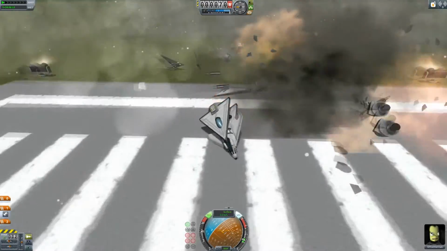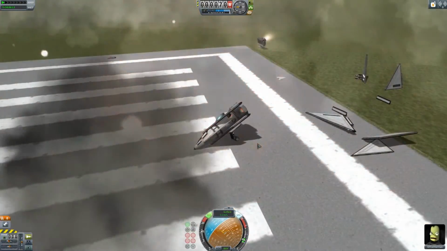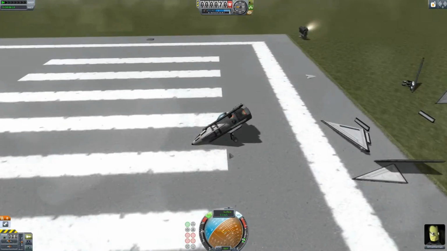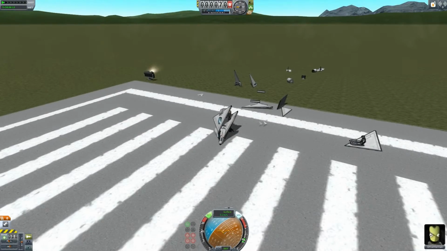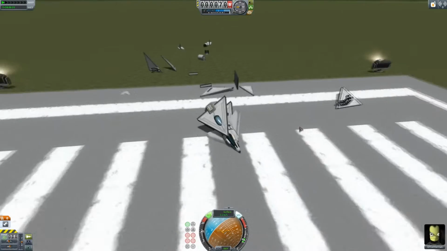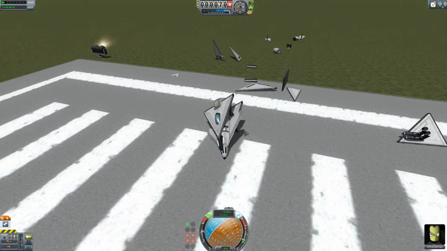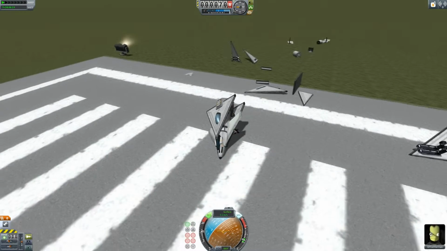Yeah. Apparently I got too much weight in the back and not enough thrust. So, yeah, I'm going to have to fix that. But when I get back, I'm going to show you guys how it works properly.